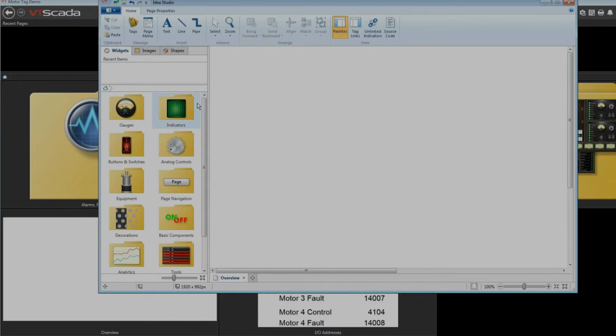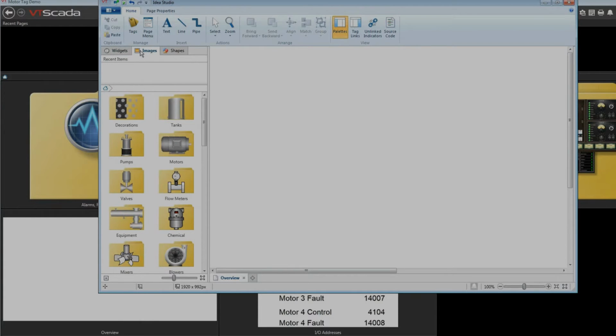So I'm going to begin by going into my equipment widgets. Now be very careful at this point. In the palette, I have widgets selected. I could go to images, and there I would see that I do in fact have images of motors. But these are images only. They're static. They will never be linked to a tag, and they will never be animated to be able to show whether the motor is running or not. They're simply a picture of a motor.